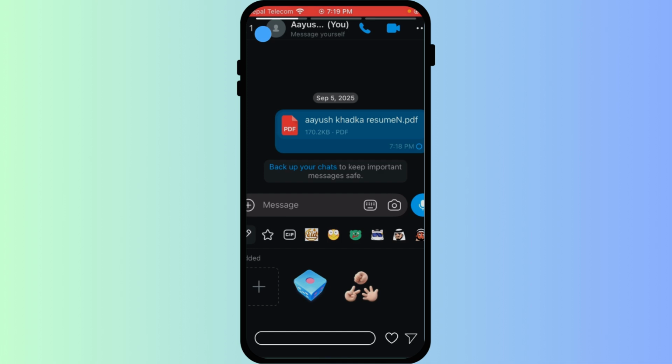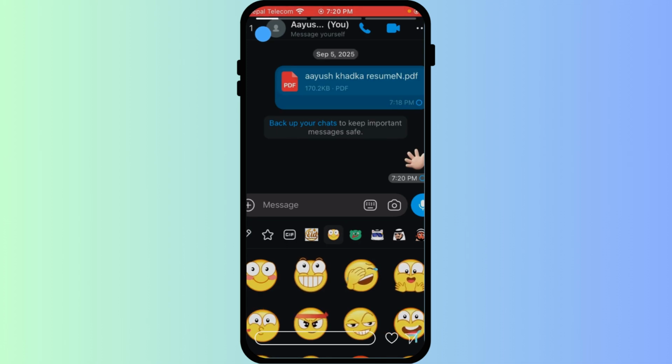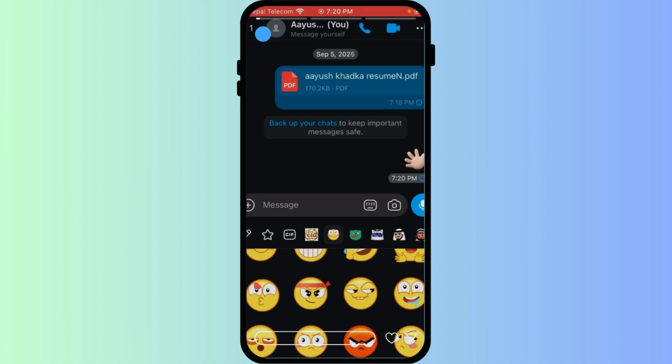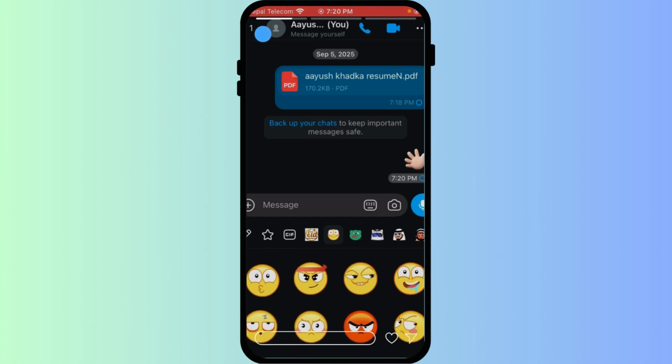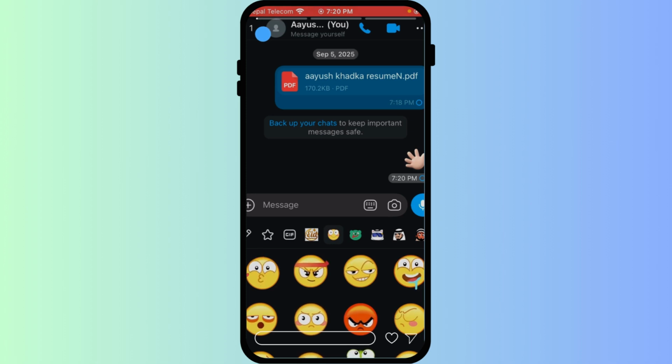From the menu that appears, you'll see a lot of different stickers. You can scroll through the stickers and find the one that you want to send. You can also download new sticker packs from the sticker store. Once you find the sticker that you want to send, just tap on it to send it.